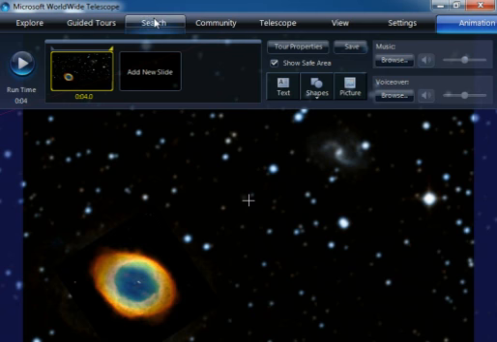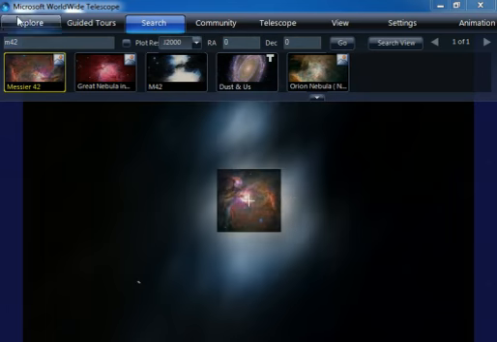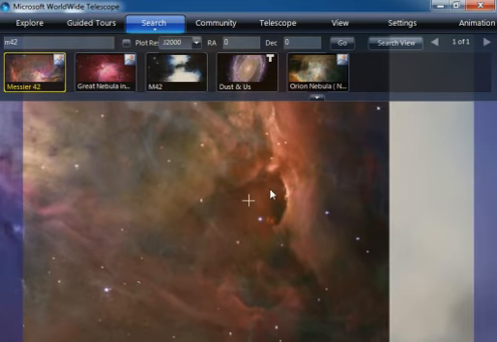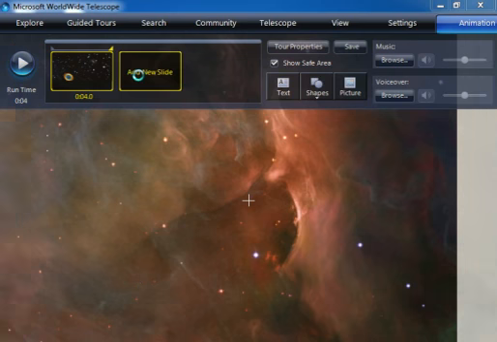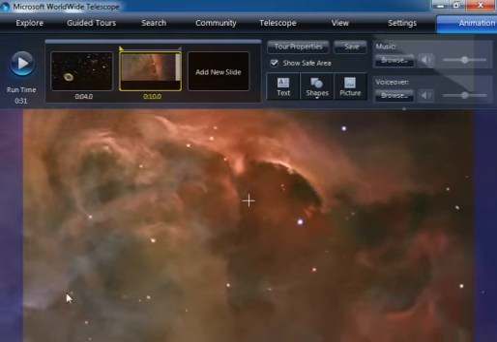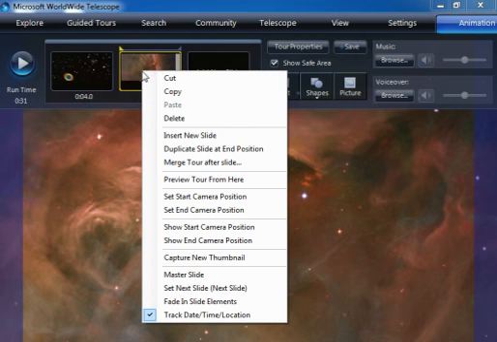Text can also be animated, which is useful when labeling moving objects. Let's zoom in on one of the bow shocks in the Orion Nebula as an example. First, add a slide. Next, hold down the Control key and drag the background in order to rotate it. The direction you spin the background determines the direction it will spin during the tour. Set the end location by right-clicking the slide and selecting Set End Camera Position.